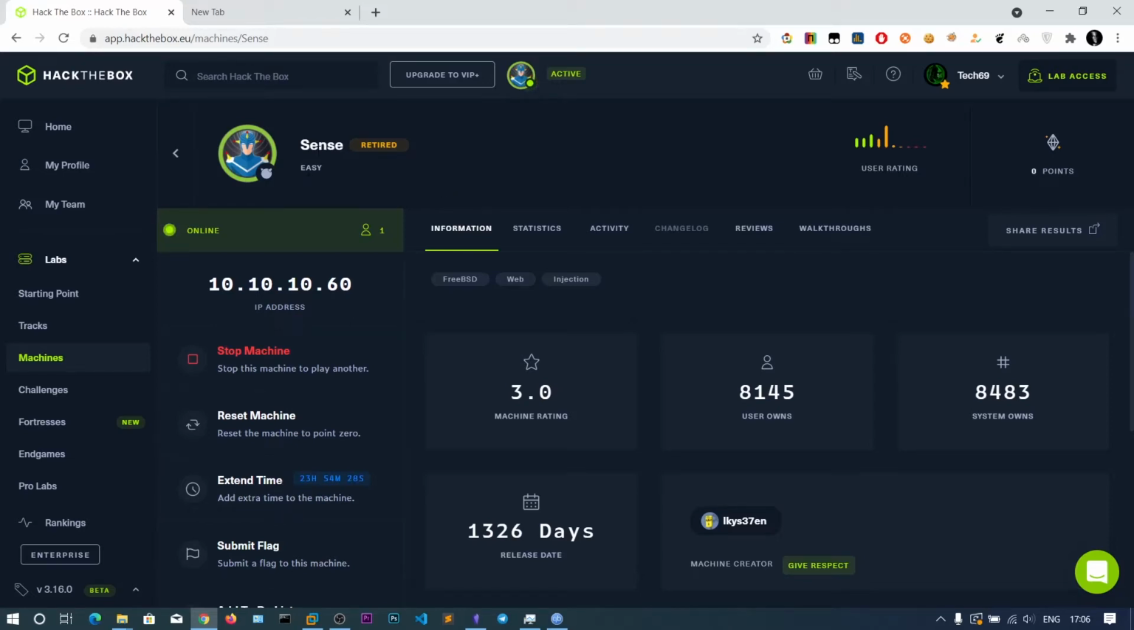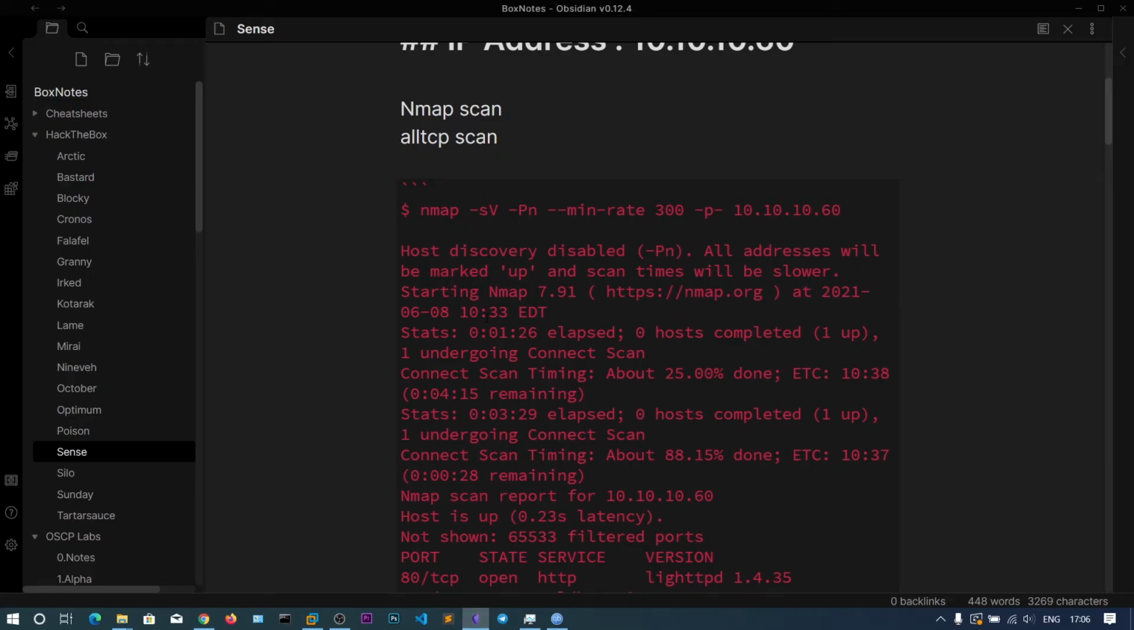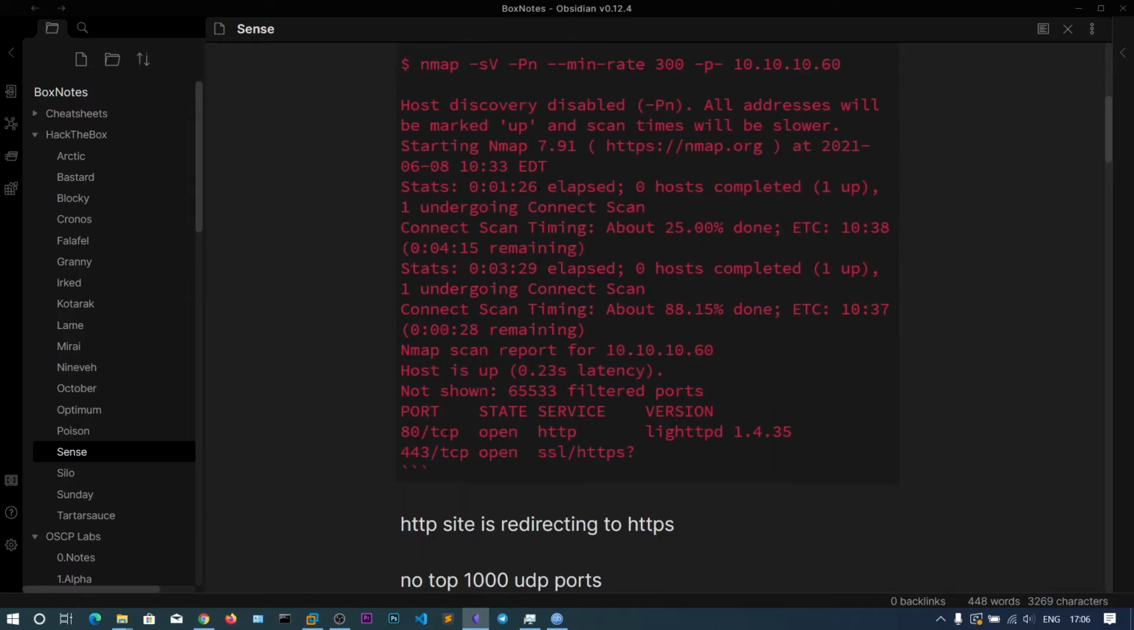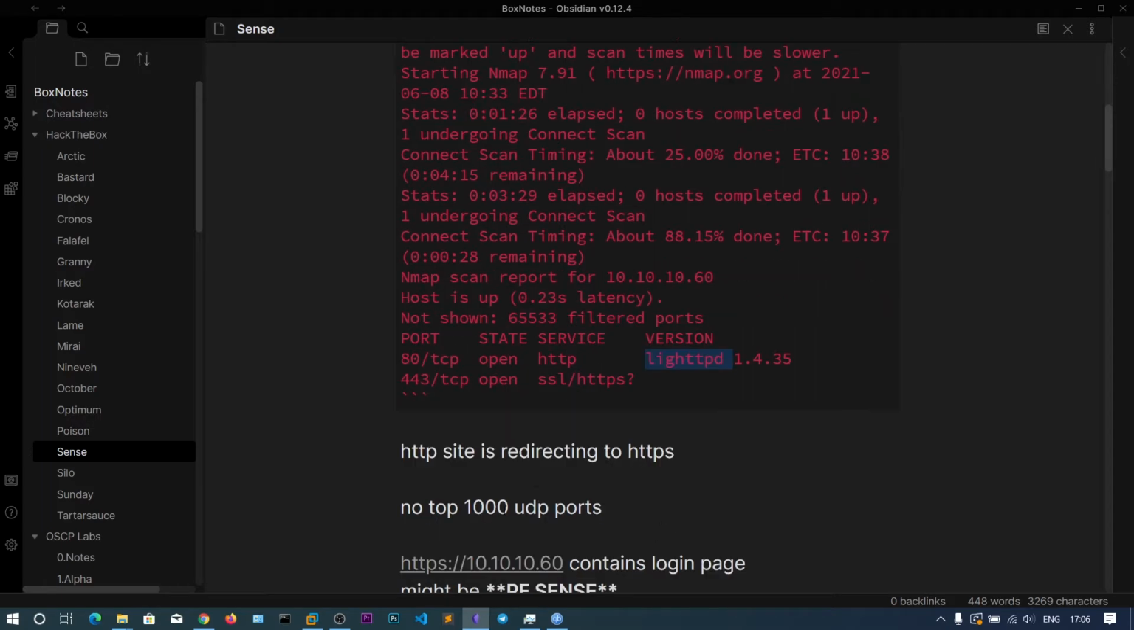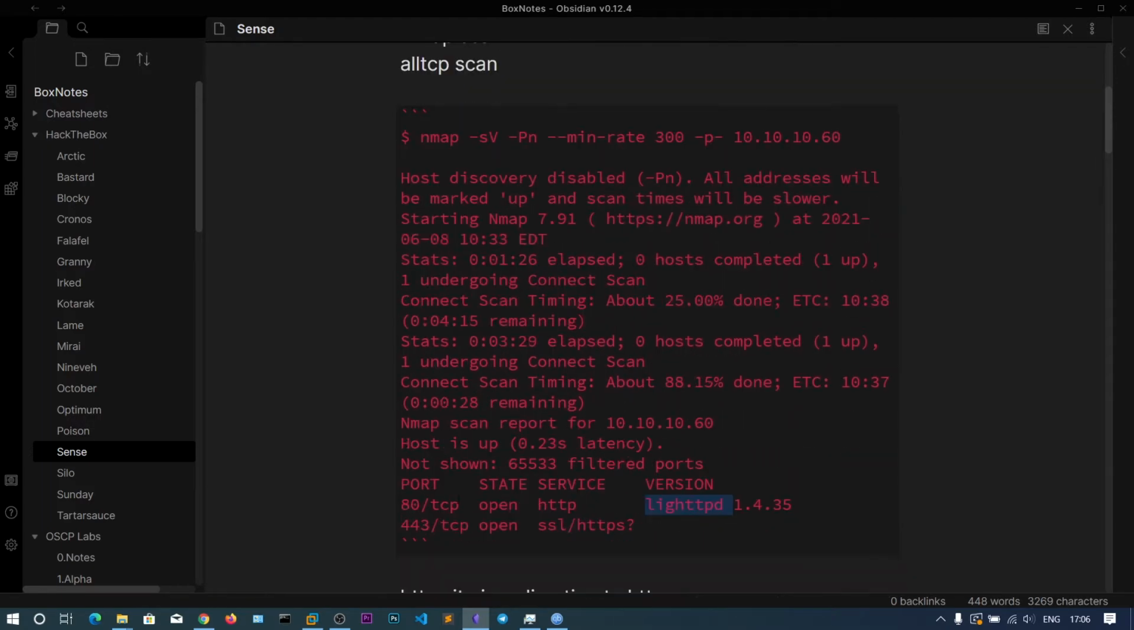In this video we'll be doing the Sense box from Hack The Box, and the IP is 10.10.10.60. I have already done the nmap scan, and you can see there are only two ports open. One is HTTP, another one is HTTPS, and it's also running lighttpd, and there are no UDP ports. So let's go and see what this website has.